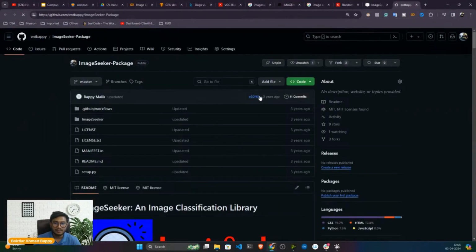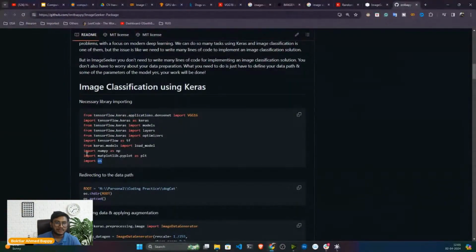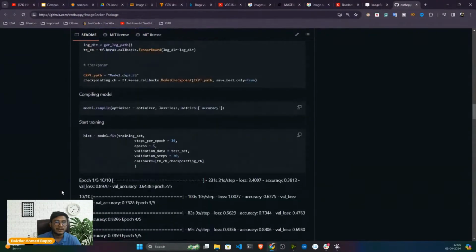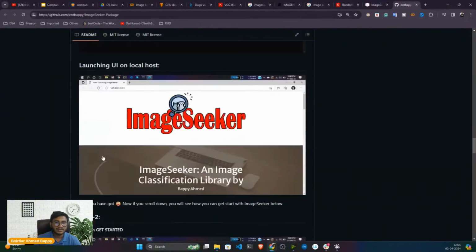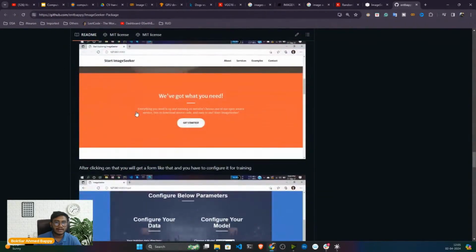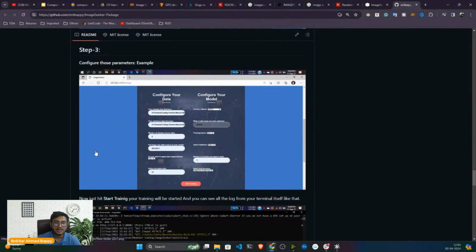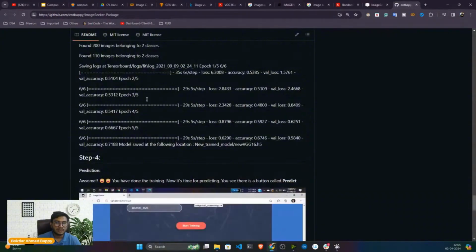I implemented this package 2 to 3 years back, and these are the steps we performed so far to do image classification. But if you're using my package, you only need to create an environment, install ImageSeeker, and then launch it. You will get this kind of interface, and here you just click on get started, give your data location, number of classes, and model name, choosing which model you want to use. After that, click on start training. It will automatically train, and then you will see all the graphs, metrics and everything.